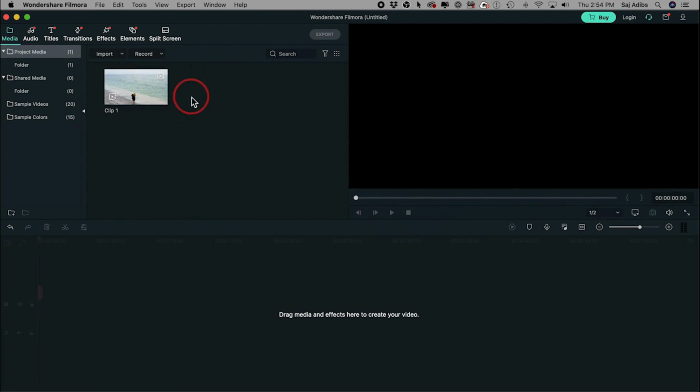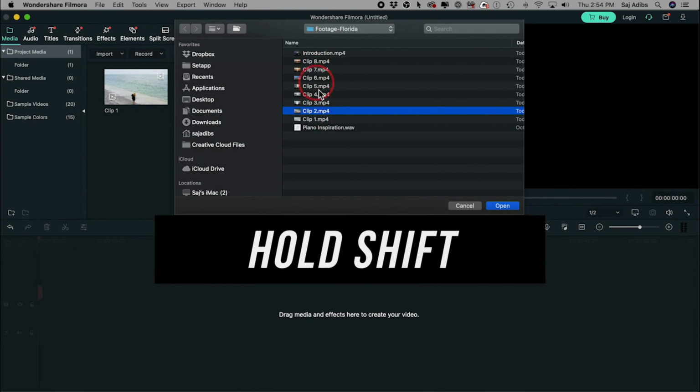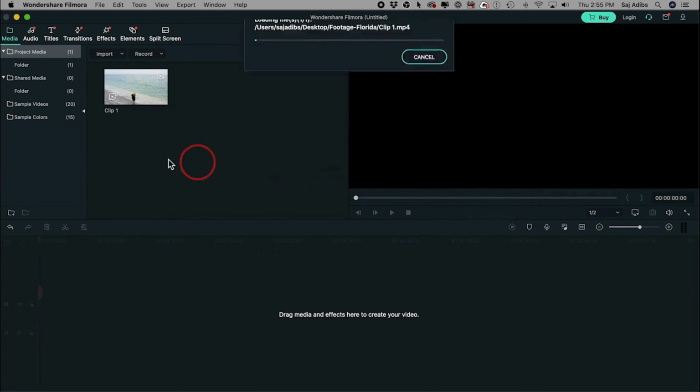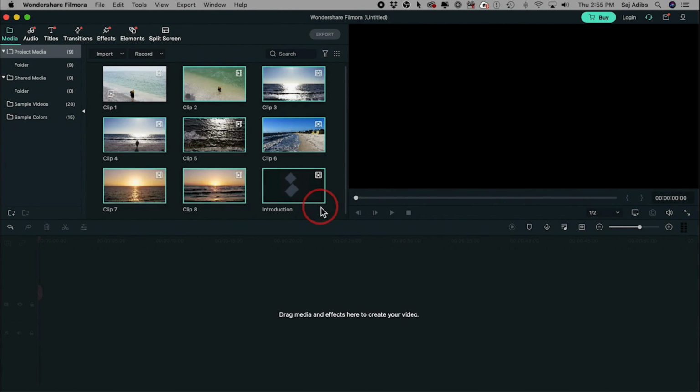Now to bring in more clips here, more video clips, I'm gonna double click here instead. And you could just select more. And if you hold down Shift on your computer, you could select multiple different clips all at once. So I'll go ahead and select all of these and I'll press open. And it's gonna bring clip 1 through 8 plus the introduction that I'm gonna show you. And you will bring photos here the same way, and you could use photos in your edit.